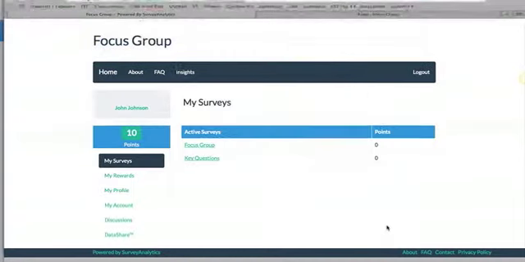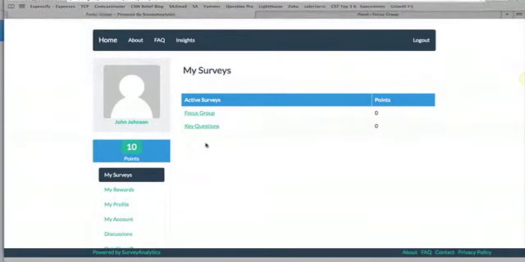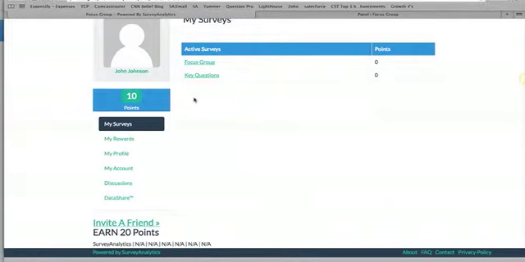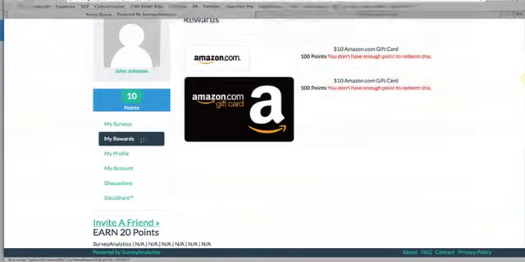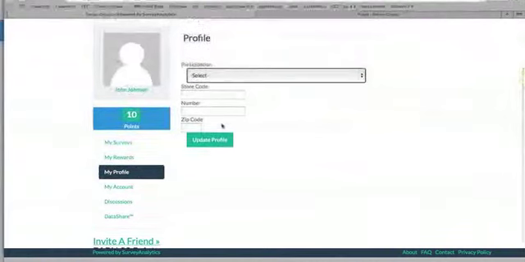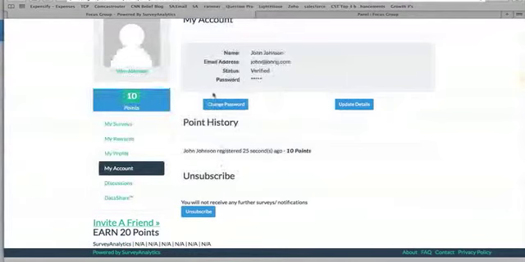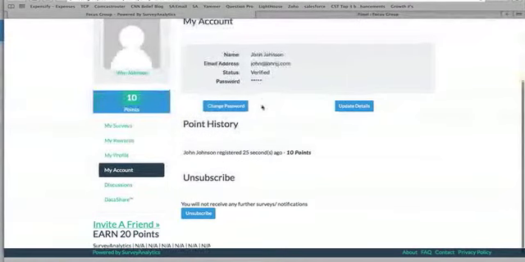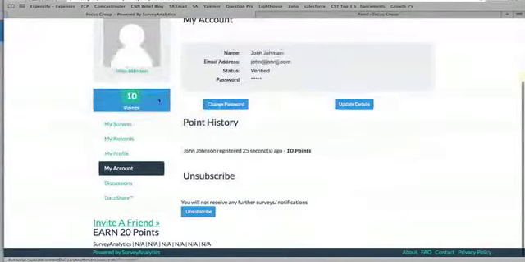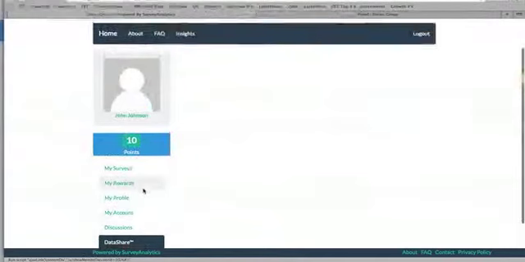Once they click Join, they are now in their member portal, in which they can see which surveys they have available to them if we set up default surveys or when we deploy surveys. Depending on the modules that we've enabled, such as here we have My Rewards, they can see which rewards they have available to them if their points are enough for redemption. They can go to My Profile and update their profile information. Go to My Account to check their account information such as point history, unsubscribe, or update their email address and password. And if we've enabled modules such as discussions or data share, they can interact with those modules as well.